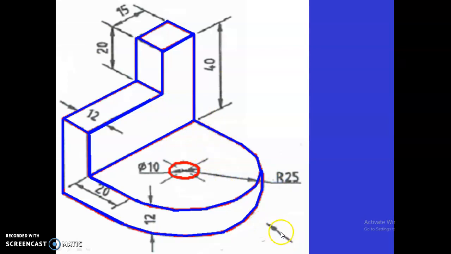Clear? When you are viewing from here, what you can see as the front view is this one, an inverted L shape. You won't see the exact curve, but you know there is a curve; it is hidden. From the top, you'll be able to see this part, this part, and this curvature, a semicircle. When you view from the side view, you will be able to see this and this one. So that is the front view, top view, and side view.